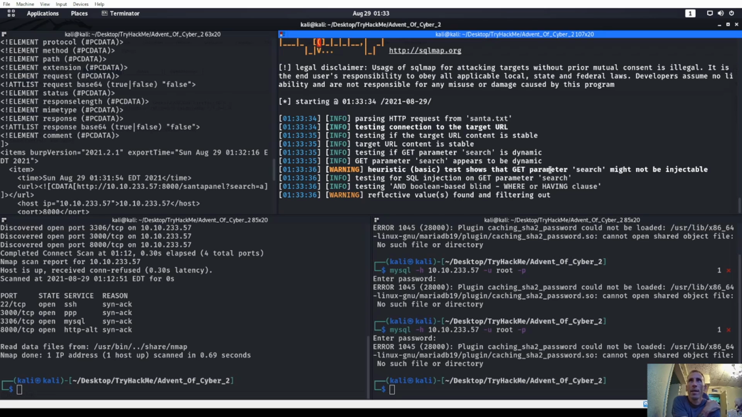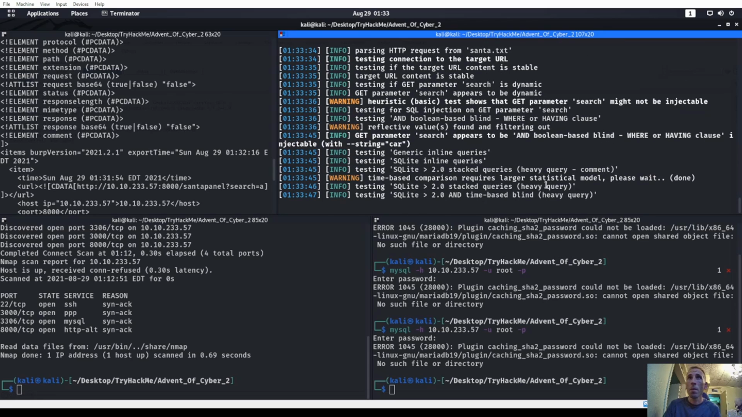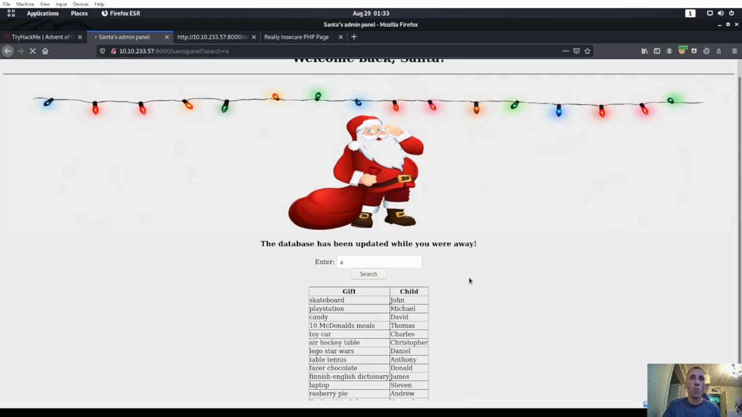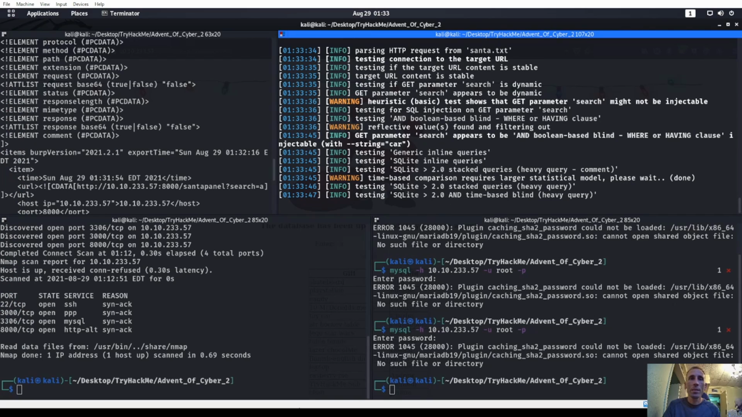Just knowing, hey, now it's not even going to test what database it is. I'm telling it, hey, you are using this database, right here. All right. So string equals car. Found that also, huh? So cool. SQLMap's going to do its thing. I'm going to step away for a second, grab something to drink.